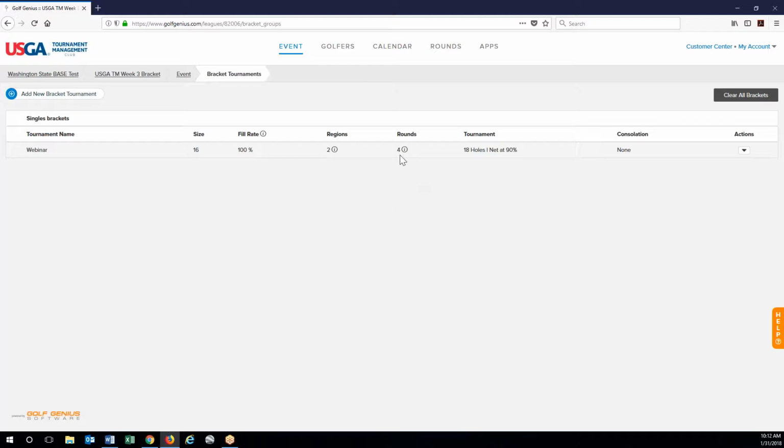I have 2 regions, 4 rounds total. Type of tournament we're playing, 18 holes net at 90%, and no consolation. Okay, so now that we have our bracket tournament set, now we're going to go through each of the 4 rounds to set up pairings and then do scoring and just to kind of show you the general flow of that.